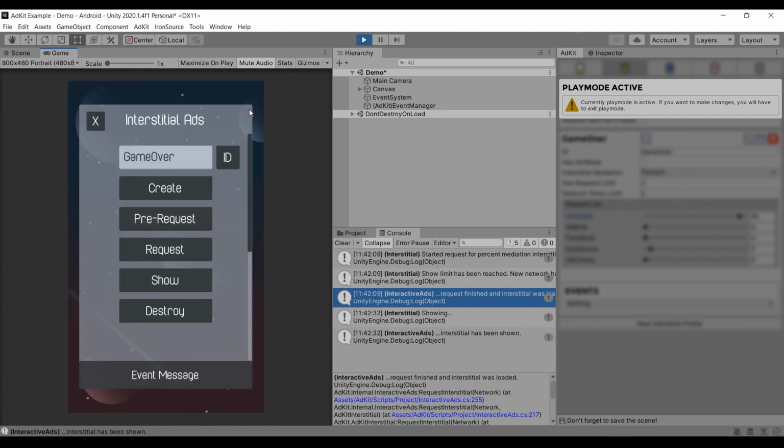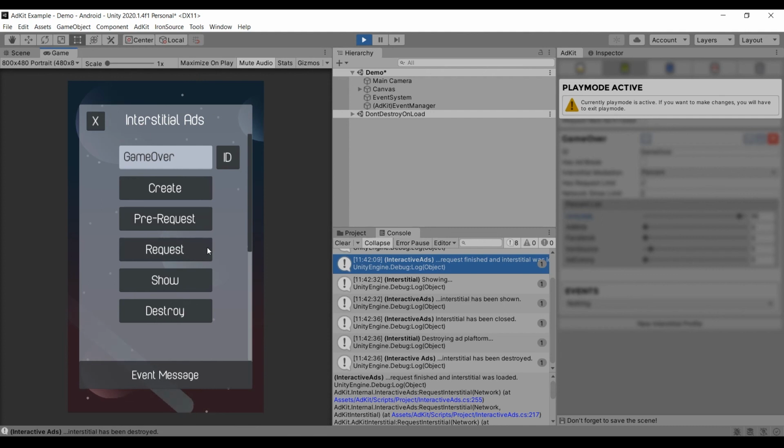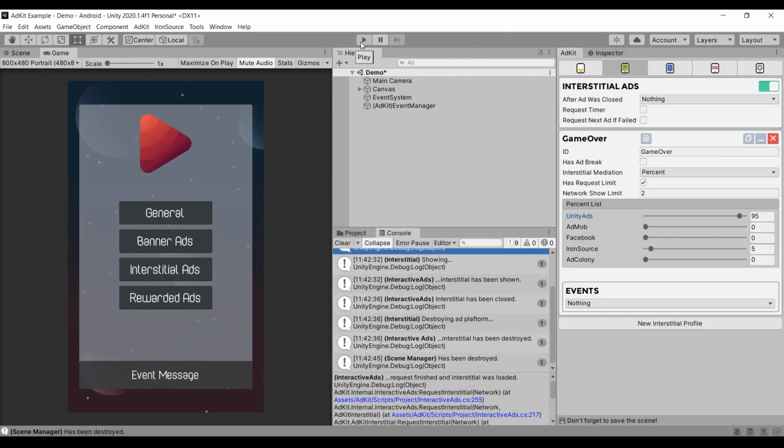Alright, so that's it for this video. Now we have 2 ad formats up and running in our project, and in the next video we will set up rewarded ads. They are similar to interstitial ads, but they also have some differences, which I will explain in the following video. So stay tuned.